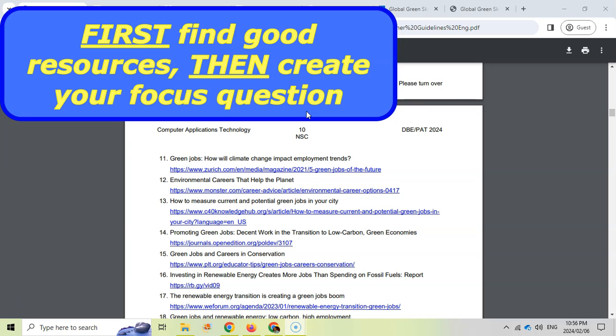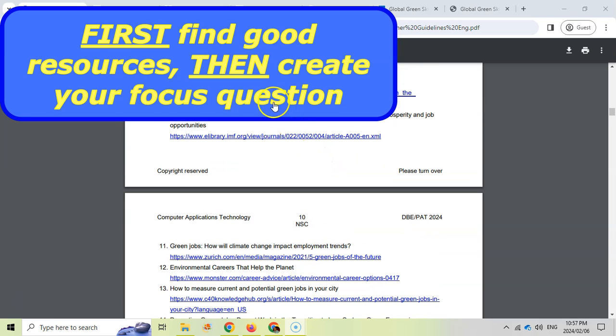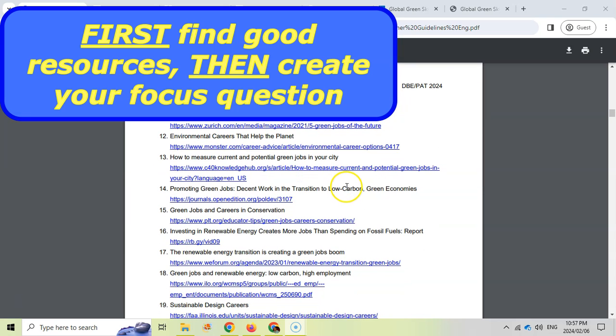So maybe a slight way of reverse engineering your focus question is to actually go through the research and find what information's out there. And then when you find information about a particular topic, you go, okay, I can see where this is going. I'm going to focus on particular industries, or I'm going to focus on particular countries because I found a lot of good information on that. So that might guide you in a better way if you look at the information first and then decide on what your focus question is.